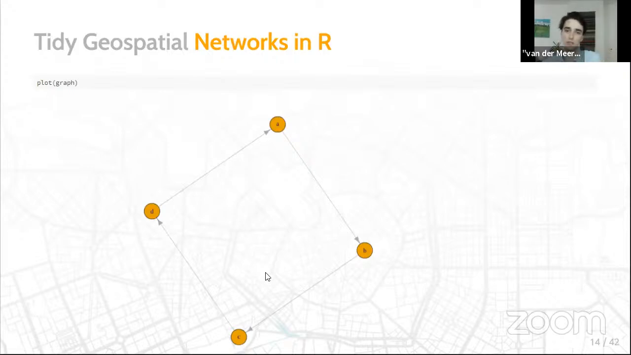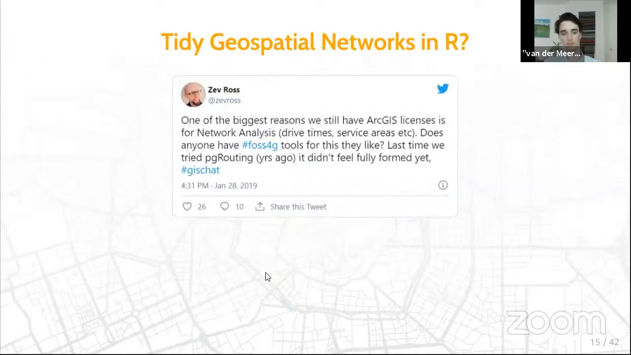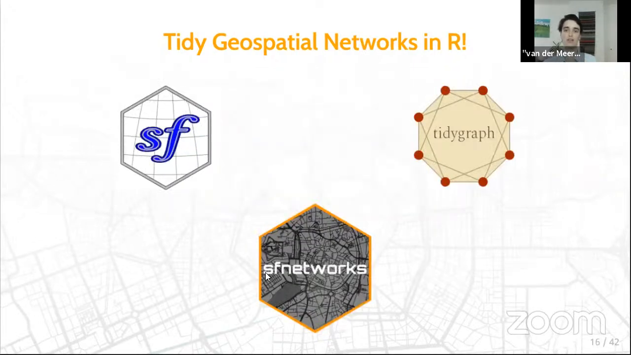So there is a need to explicitly incorporate space into these networks, to really give a good tool to analyze geospatial networks. And here's just a tweet that said one of the biggest reasons that people still use ArcGIS is that there is not a really good general purpose network tool, in FOSS4G and also in R. So our idea was, okay, we want to combine sf and tidygraph to get one package for spatial networks, which is called sfnetworks.